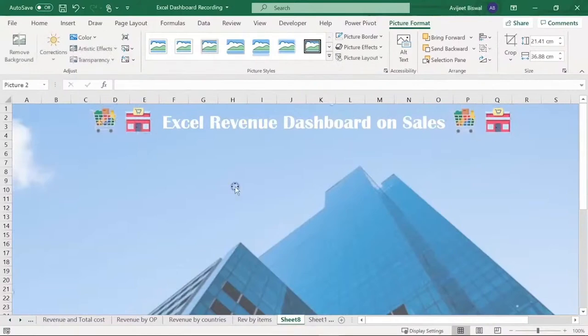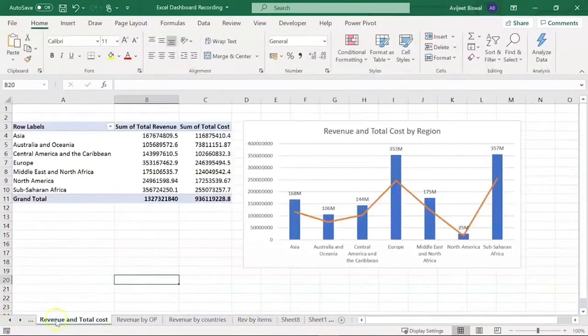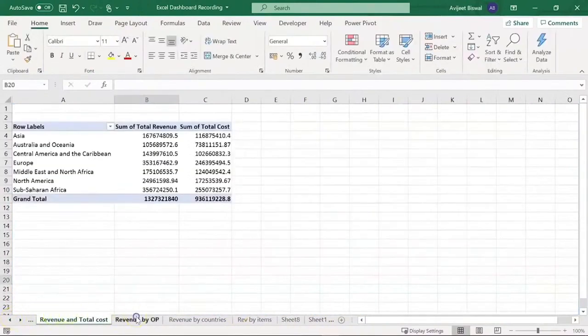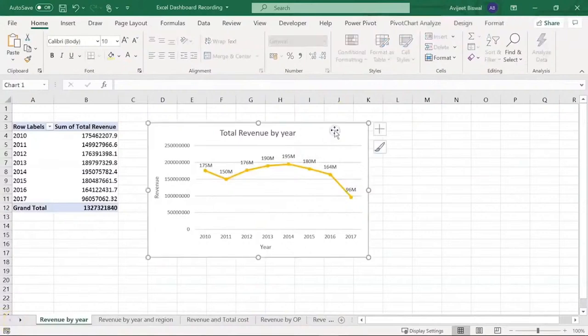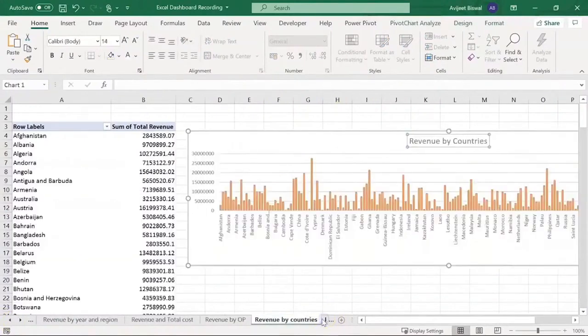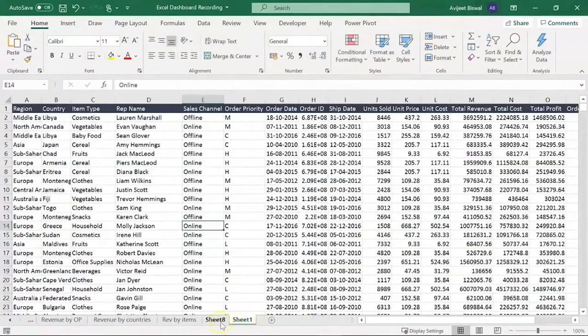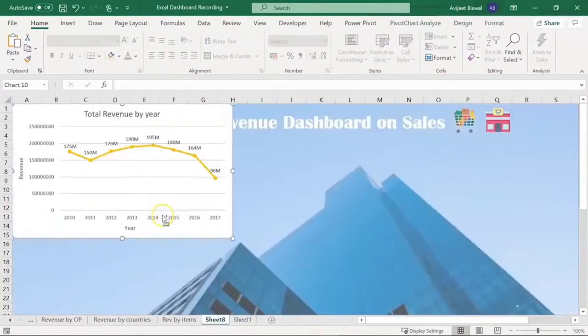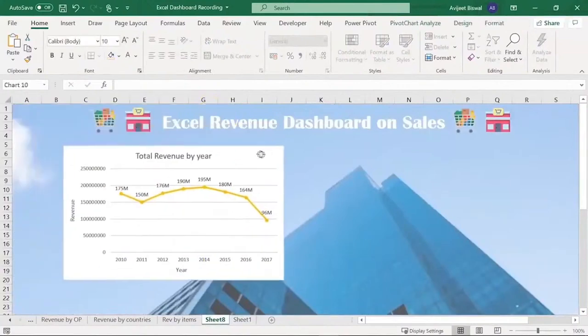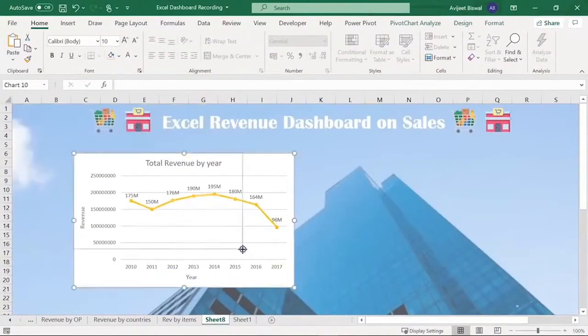Alright, next the idea is to bring in all the charts that we have created and place them on the dashboard. So let me copy each of the charts and place it on the dashboard. I'll hit Ctrl V to paste it, and we'll resize this as well.